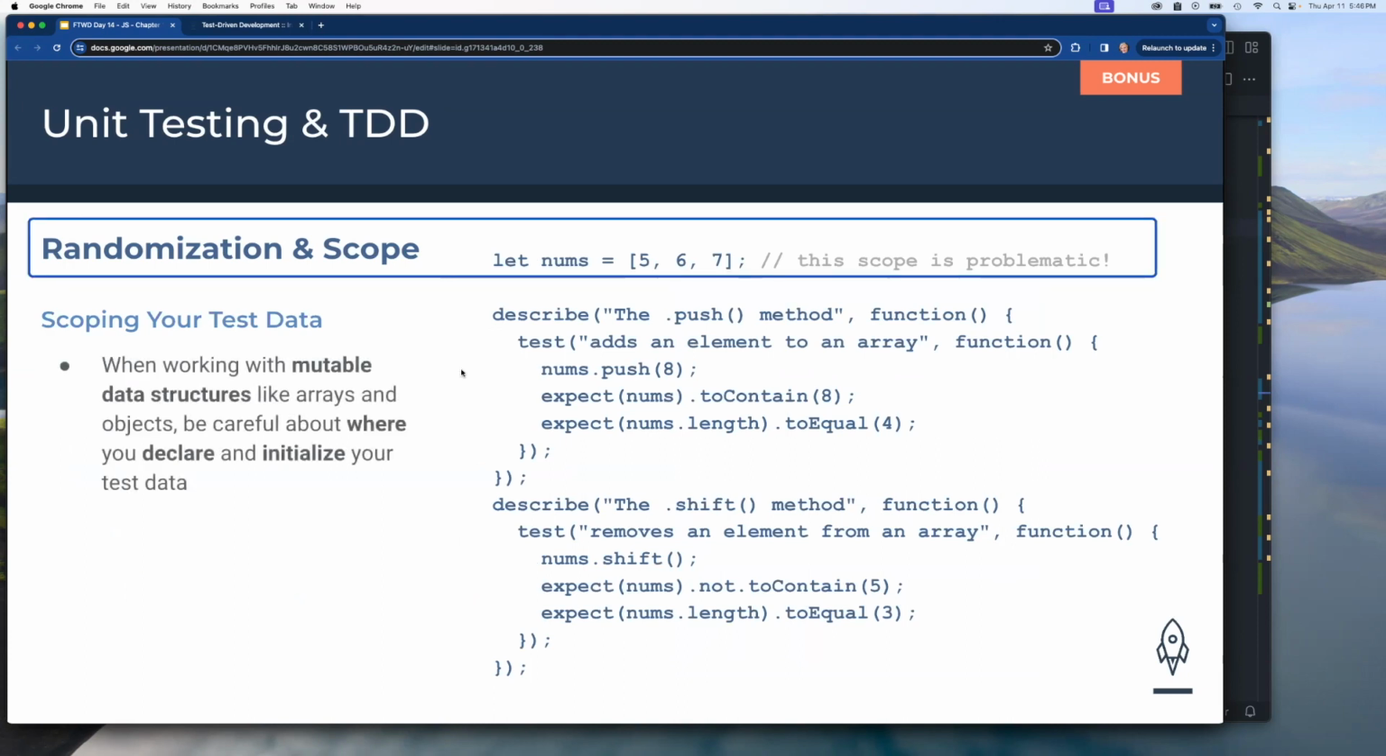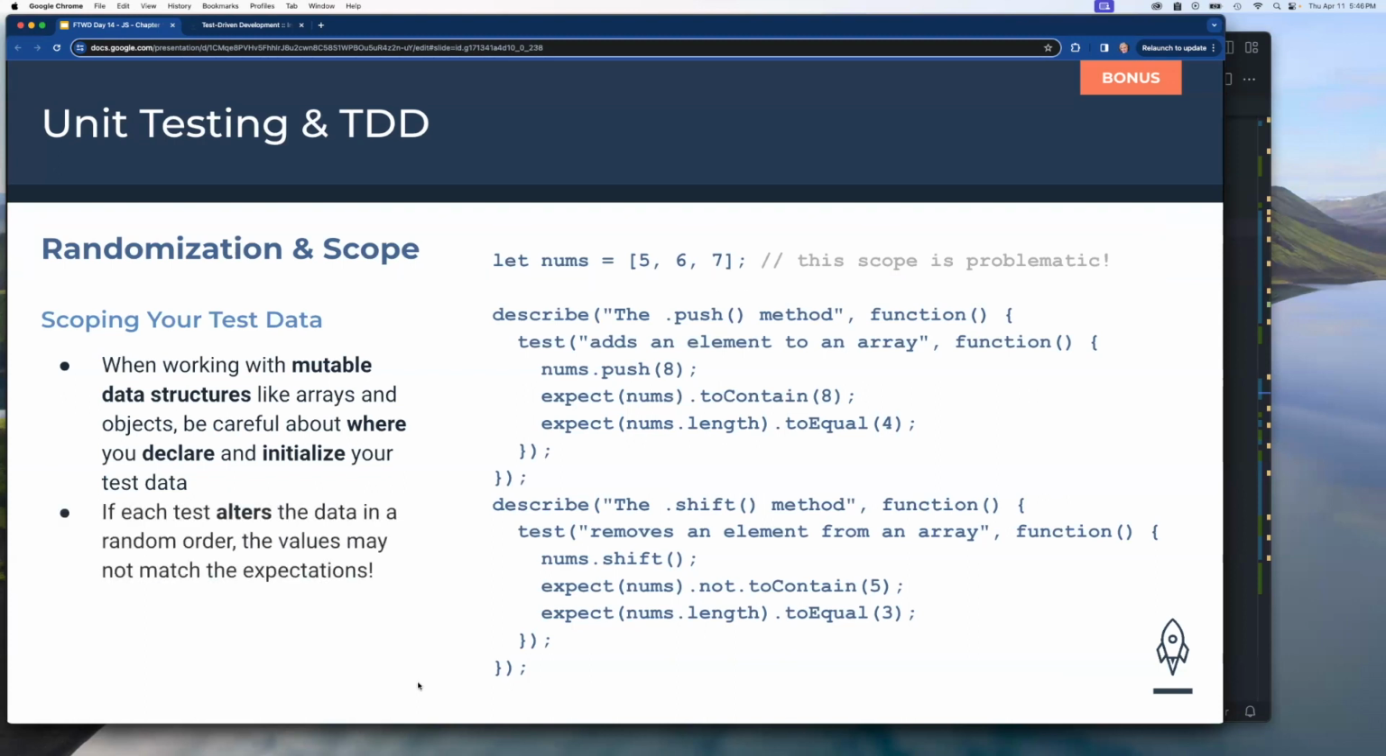Here's an example. You could have mutable structures like arrays and objects, and you may declare some sort of test data outside of all of your tests, saying, I want to just use this test data over and over again. But if it's mutable and you start making changes to it and the tests run in a different order, suddenly things might not work as you expected. So in this example, you can see I've got an array of nums, 5, 6, and 7. And I've scoped it globally so that I can use it multiple times.